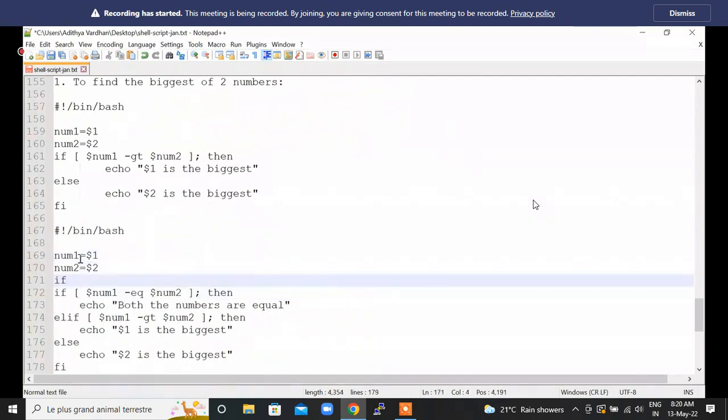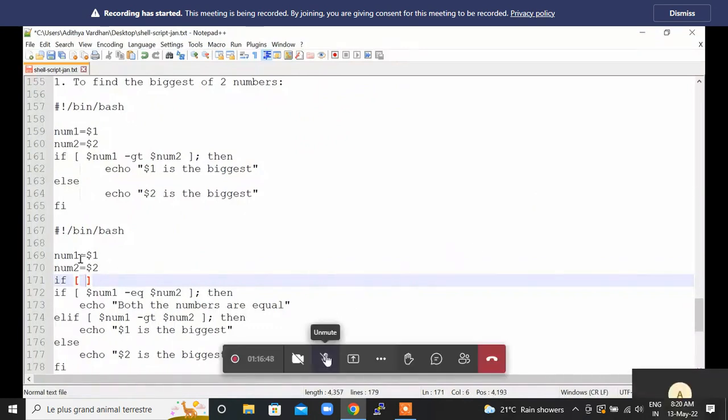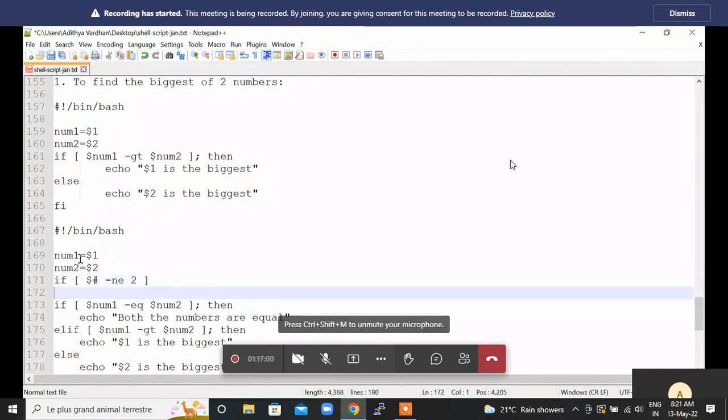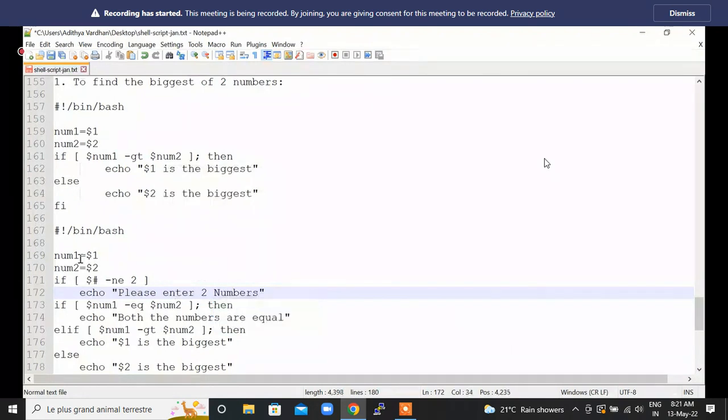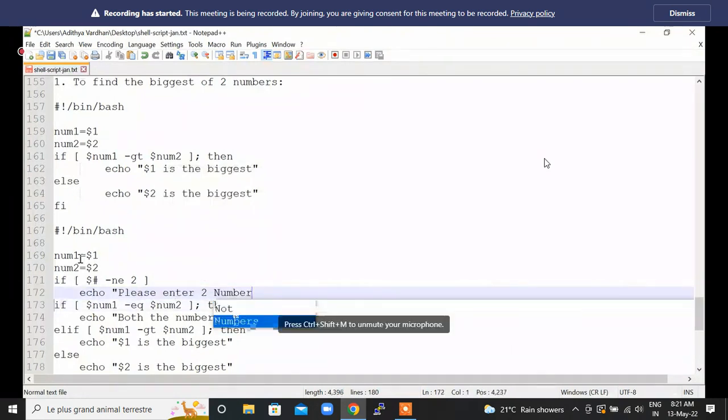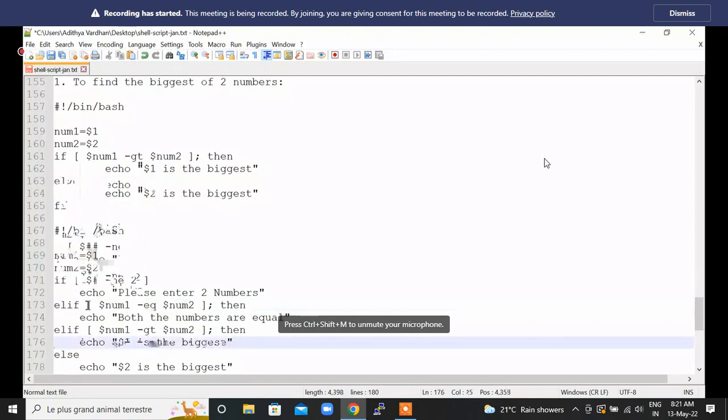if. How can I check the total number of arguments that have been passed to the script? $#. So if $# is not equal to 2, then echo please enter two numbers. And if he has entered two numbers, then this will go to the false branch. Then all this will work.